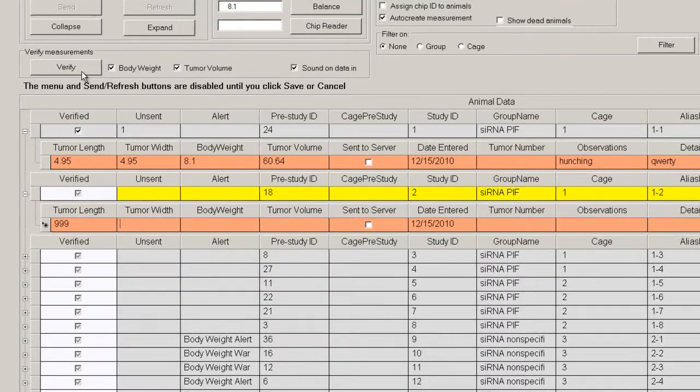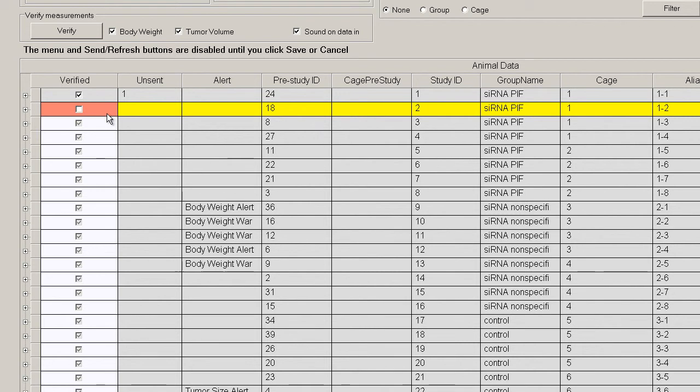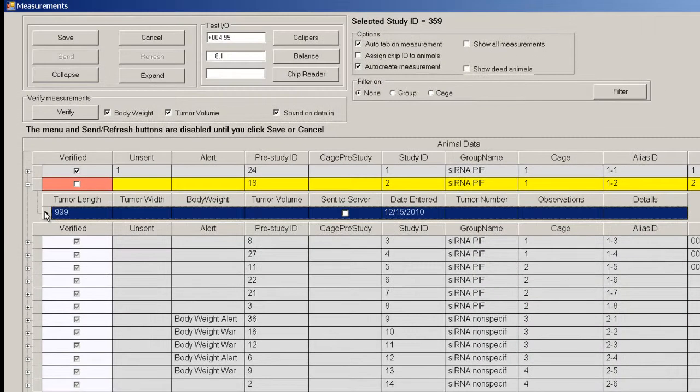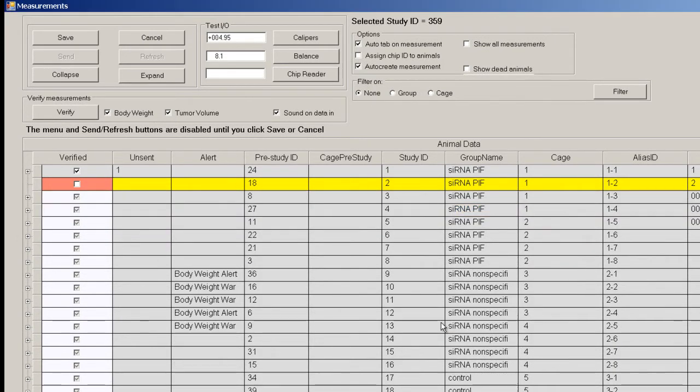Also, if you try to do a verification here, and I'm going to collapse the grid just so you can get a better look, you can see that this is flagged in red and it's not verified because a valid tumor volume or body weight has not been entered. So I wanted to show you that. That's very important for accurate data entry, and that's a good thing.